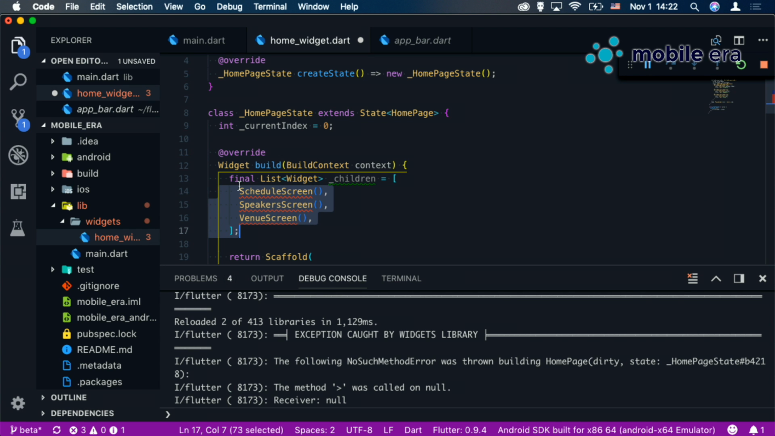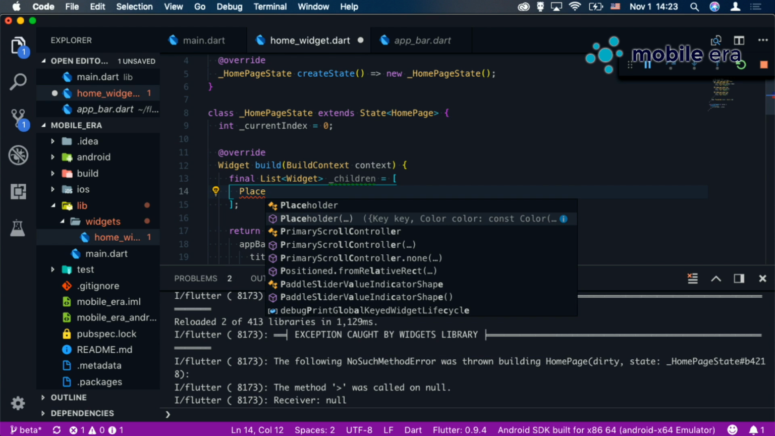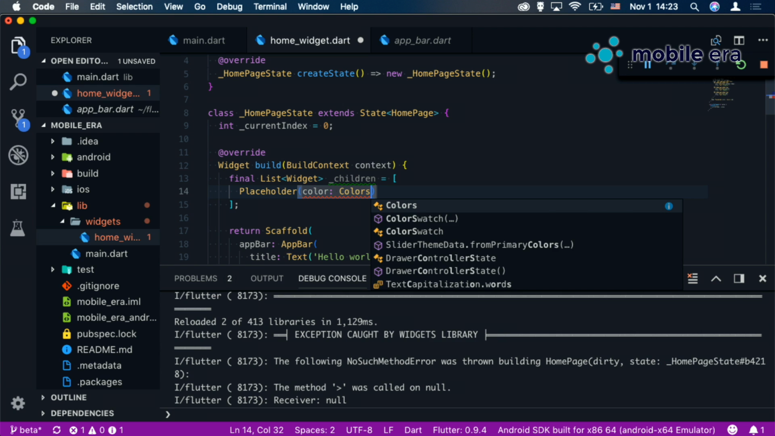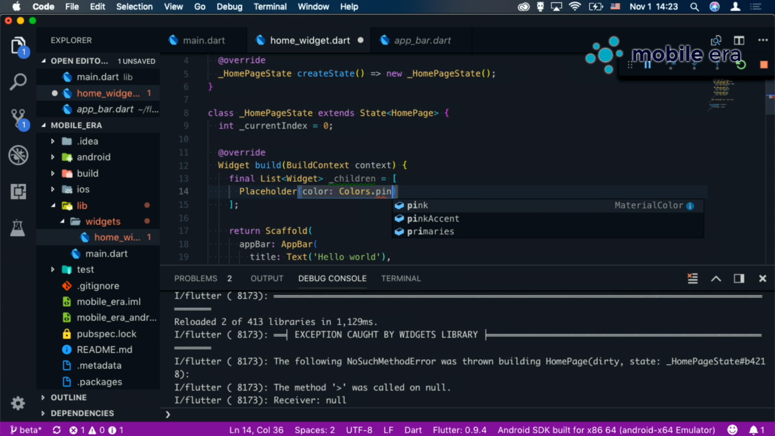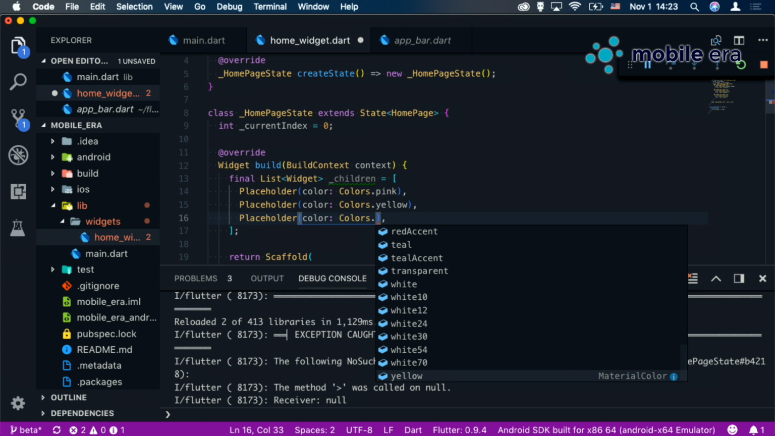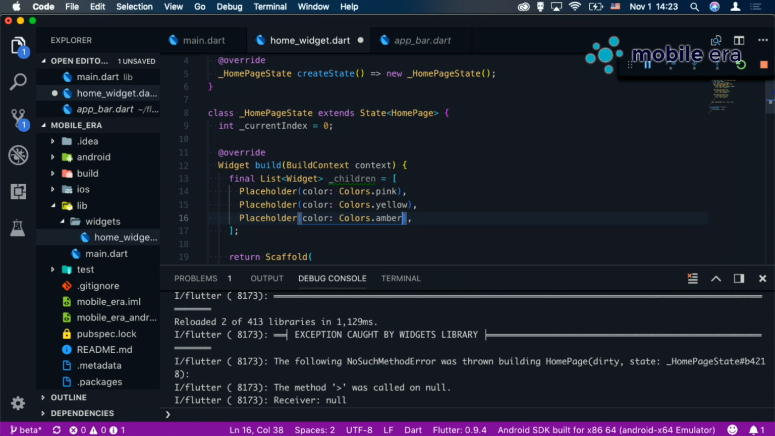Okay. Let's create 3 placeholders. Placeholder, and color. Colors. Pink. 2 more times with different colors to have some difference.